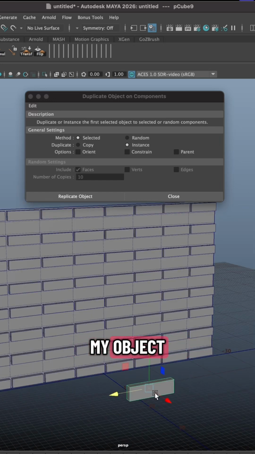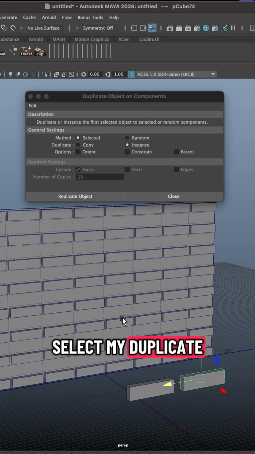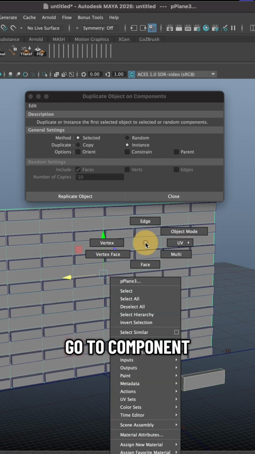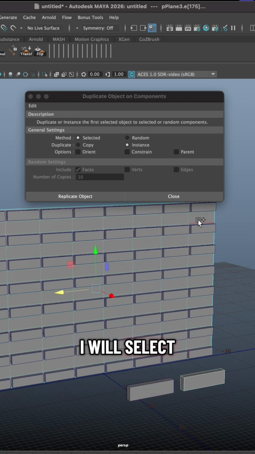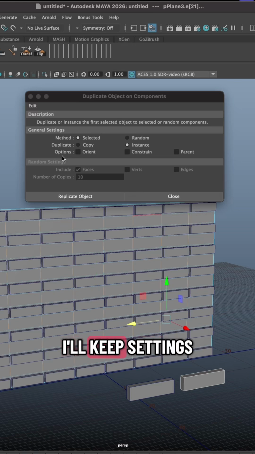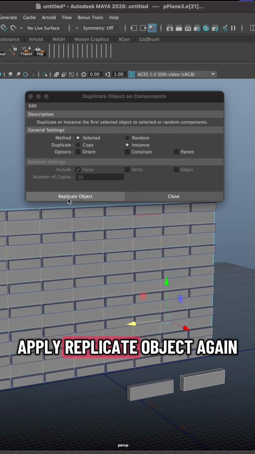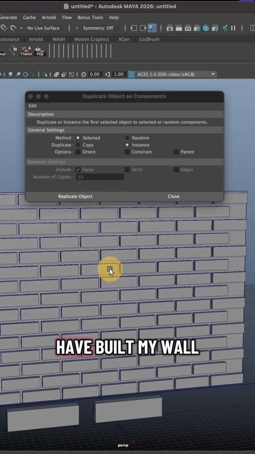I will duplicate my object, select my duplicate, select plane again, go to component mode, and this time I'll choose edges. With shift, I will select all the edges that I need. I'll keep settings the same and apply replicate object again. And now I have built my wall.